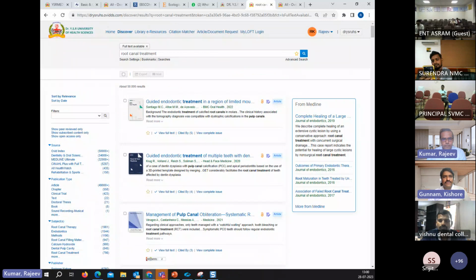Rajiv, is there any option to include case studies and multimedia resources under VOVIT? Yes, we can do that. We can connect separately, Kishore, and then we will highlight. We'll do that.